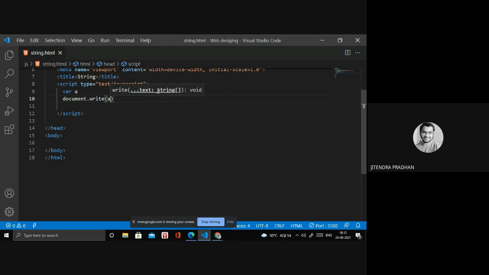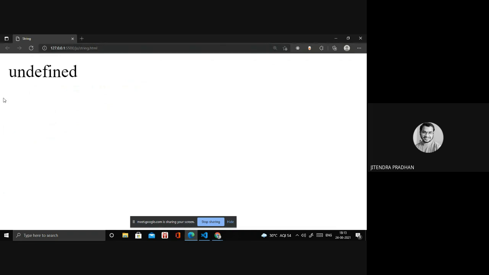Inside I want to print a. The value of that one is undefined because I am not assigning any particular value inside it. That's why it's an undefined value. Okay, so I will show you an example of how undefined works.